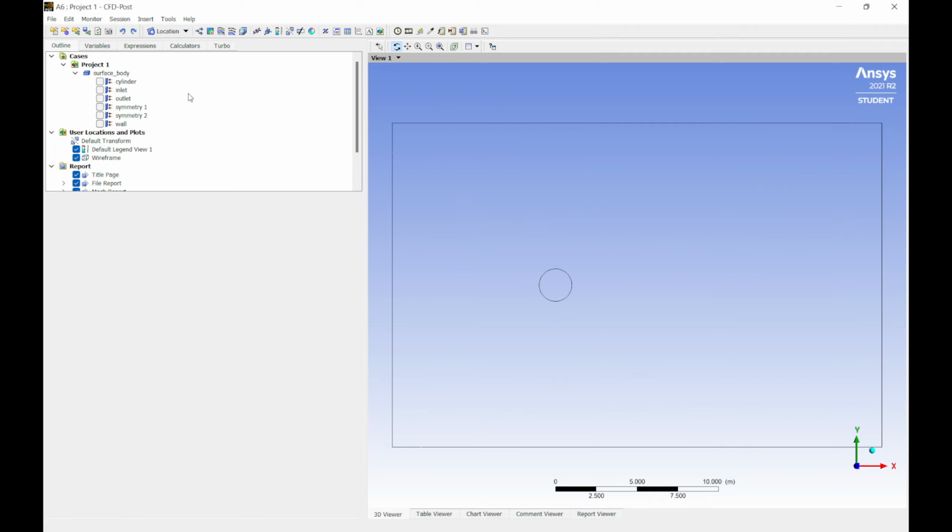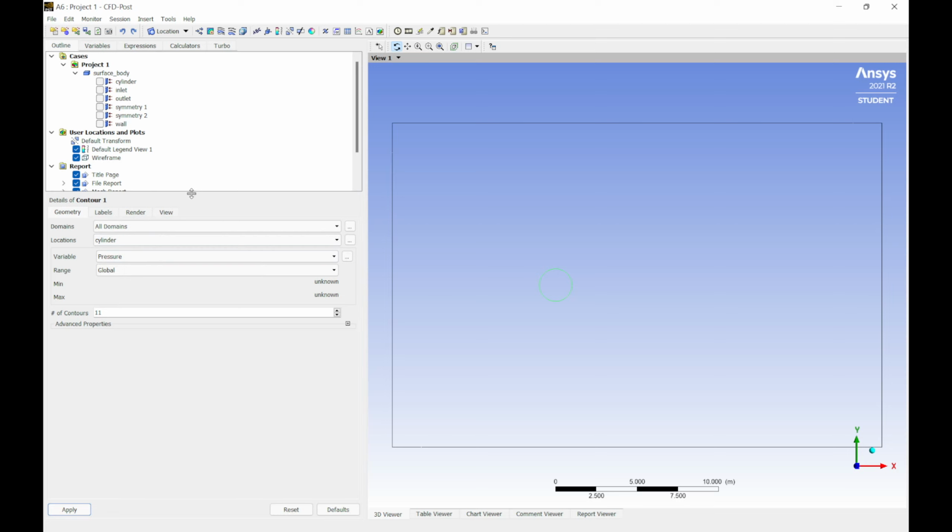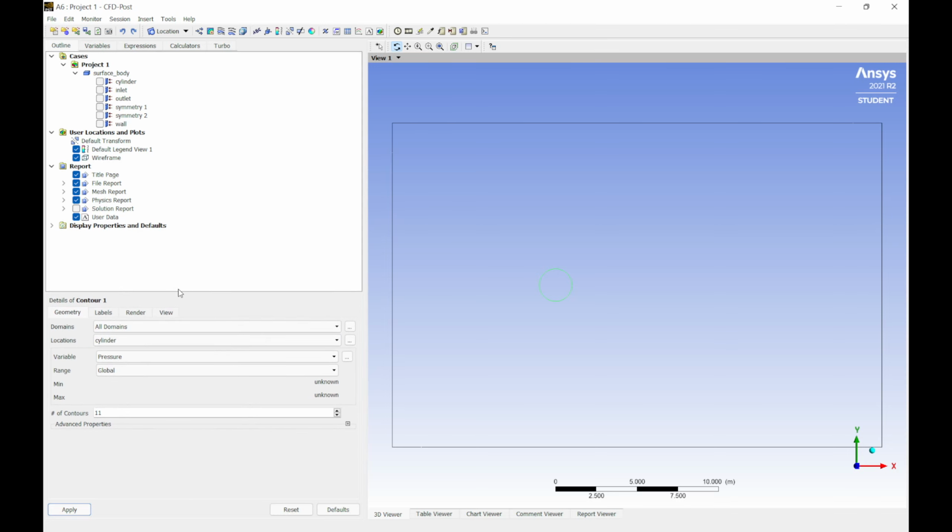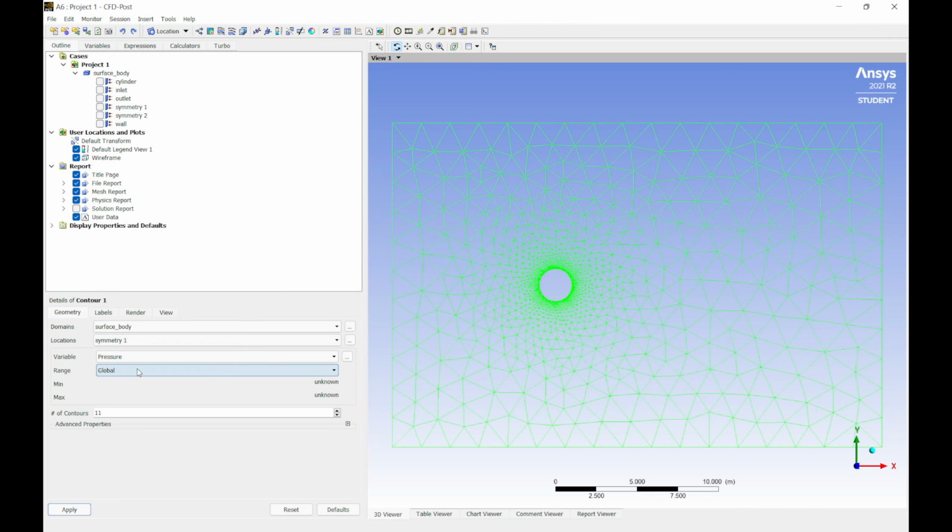So there are different things we can plot. Just quickly, let's see if we can plot the contours of velocity. I'm going to click on contour, and let's call it contour 1. Some properties appear here. On the domain, I'm going to call surface body. The location, let's put symmetry 1, so it's going to show us the entire dimension.